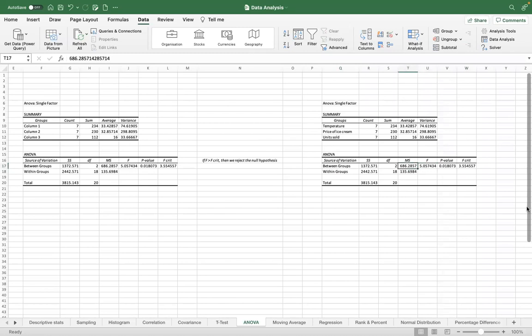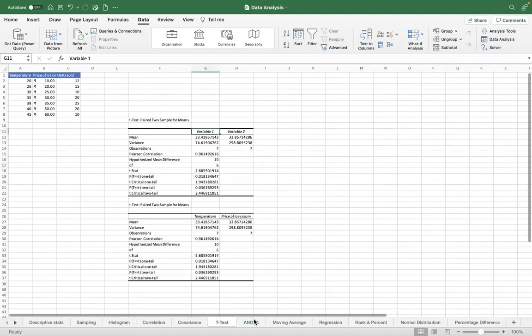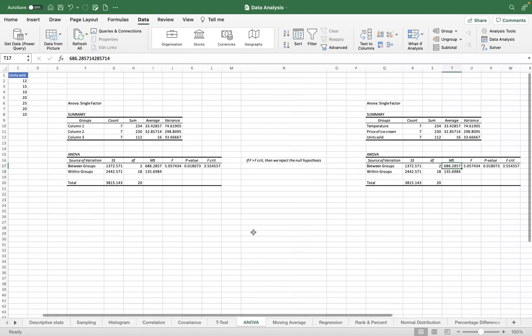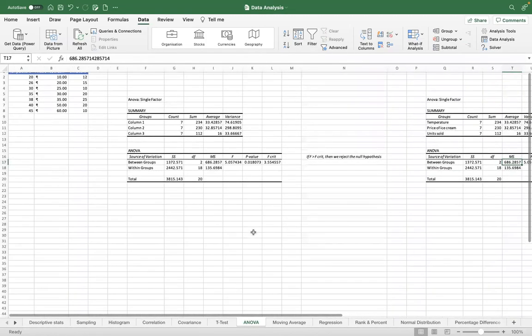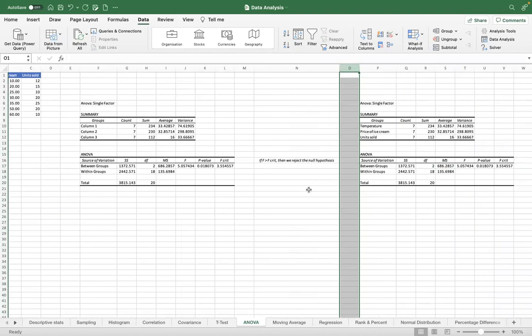Cool. So this for single factor ANOVA. Any doubts on this one or on T-test? I mean, not statistical doubts, anything related to Excel. Or even if you have statistical doubts, you can ask. It's not a problem. Like we have studied the group by row, right?